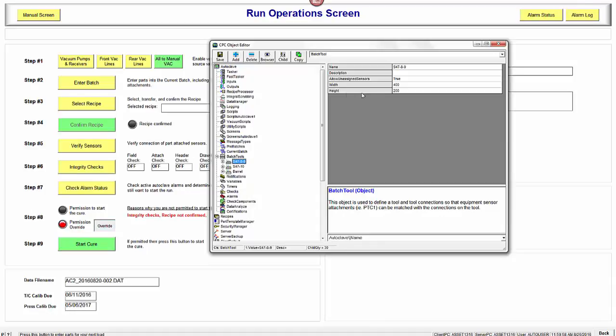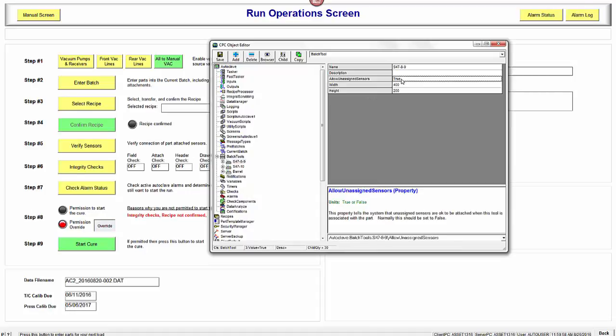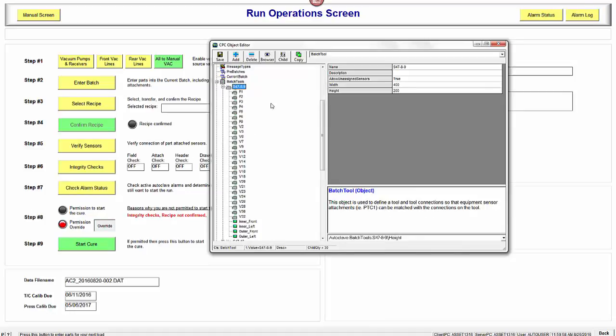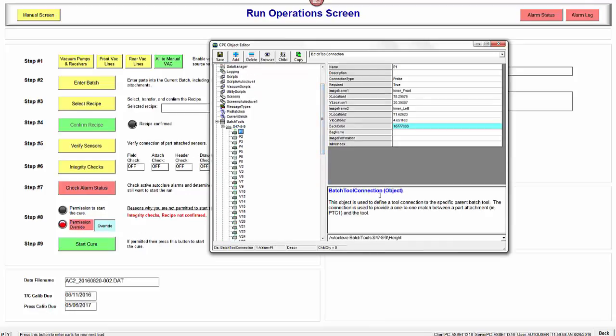So the tool has some properties. If you want to allow unassigned sensors to that tool, meaning sensors which are not actually attached, then you can click true here. Don't worry about width and height for now. Underneath it, you'll see that there's images and there's tool object, batch tool connection objects, and each batch tool connection object defines a connection to the tool.